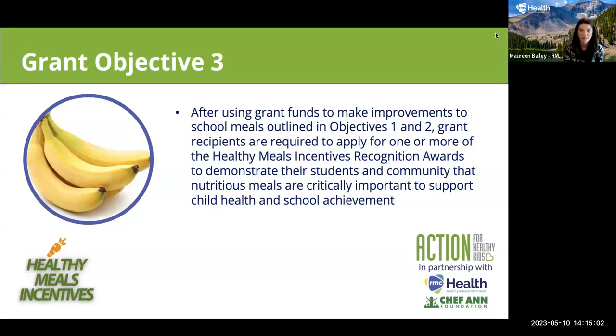Applying for at least one of the Healthy Meals Incentives Recognition Awards is a requirement for recipients to complete. More information about the Healthy Meals Incentives Recognition Awards can be found in Appendix D of the Request for Applications document found on the Healthy Meals Incentives website. It's also important to note that Action for Healthy Kids will provide technical assistance to support funded school food authorities with this grant objective.